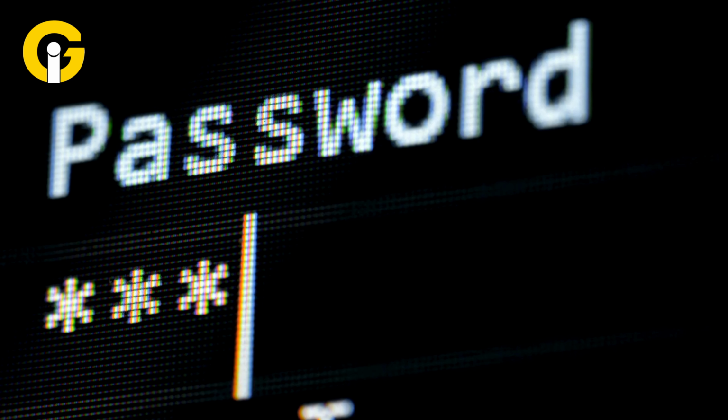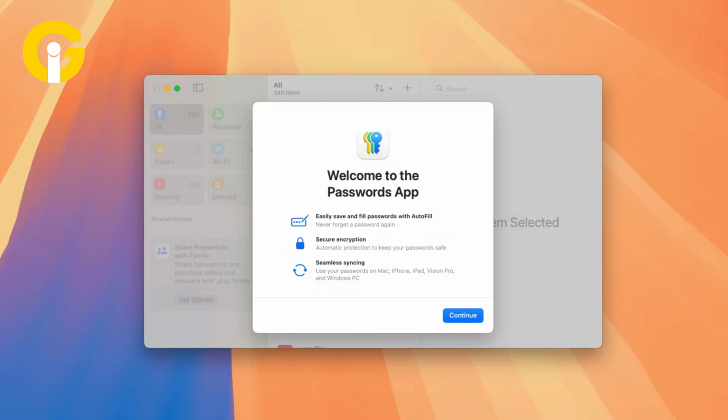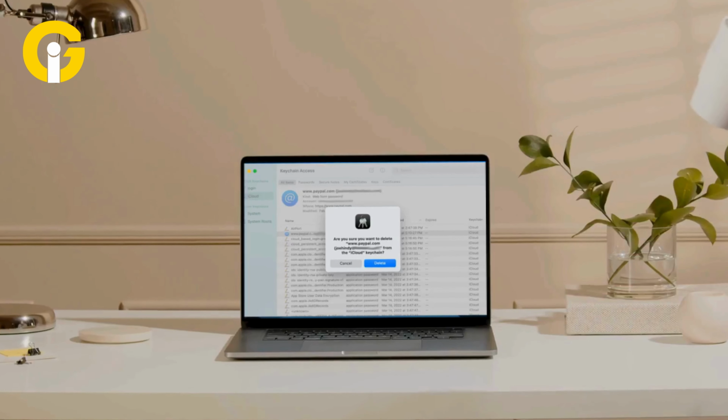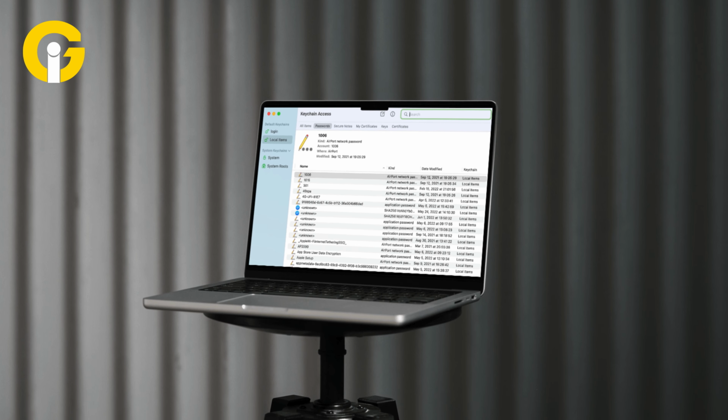Passwords. One of the most useful new features of macOS Sequoia is the Passwords app that currently comes included by default. This app takes advantage of Apple's iCloud Keychain tech to automatically store all the passwords on your Mac in one easy-to-access place. Just launch the Passwords app, easily done by navigating to Spotlight search and typing passwords.